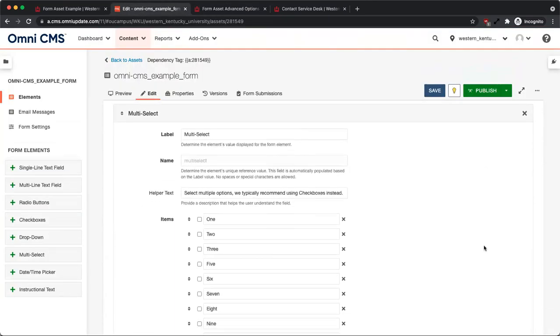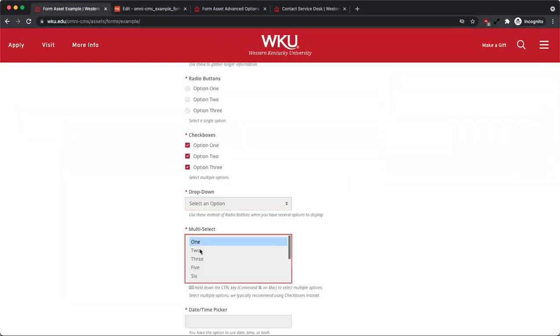The multi-select form element has the ability to select multiple items using the keyboard shortcut, Control-click on your PC and Command-click on your Mac.